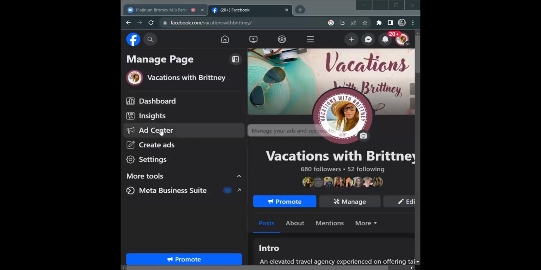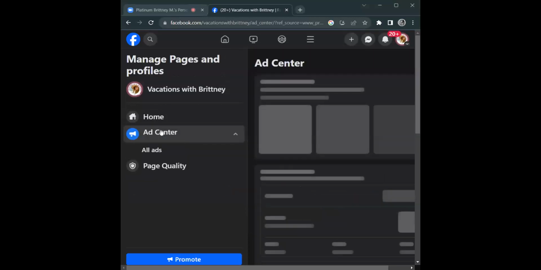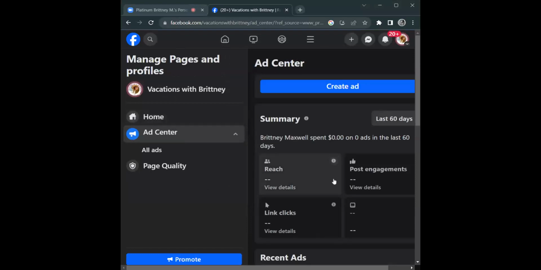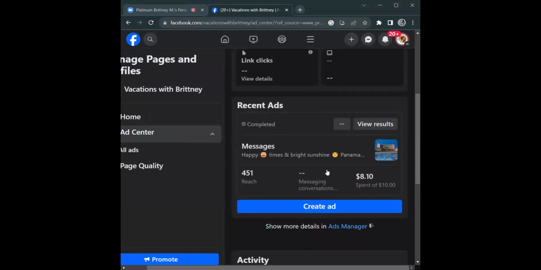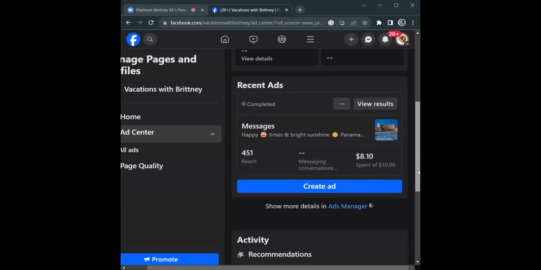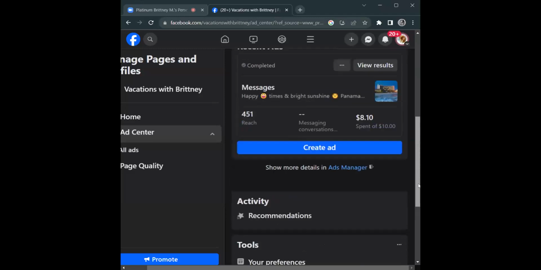So if we go to Ad Center, I honestly don't even know how long it's been since I've actually paid for an ad. It's been quite a few months. It doesn't even say when it was created, right? I spent $8. I do recommend that if you pay for an ad, do it closer to the weekends, like Thursday, Friday, Saturday, because more people are going to spend time on social media during those weekend times and those times off.